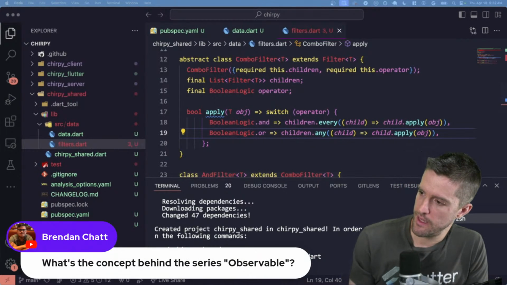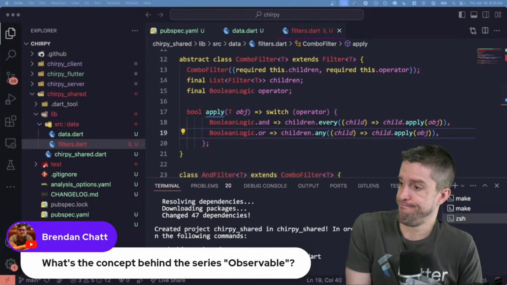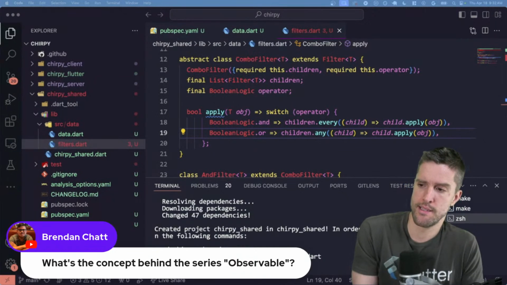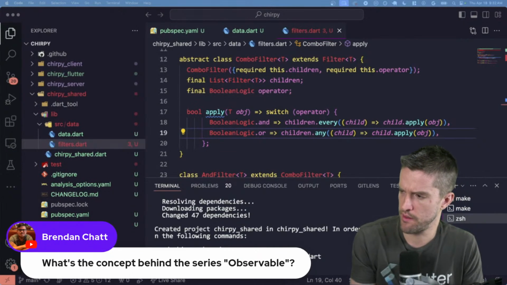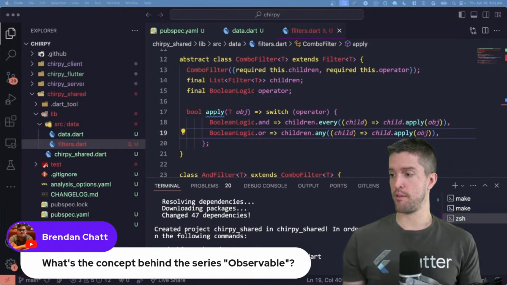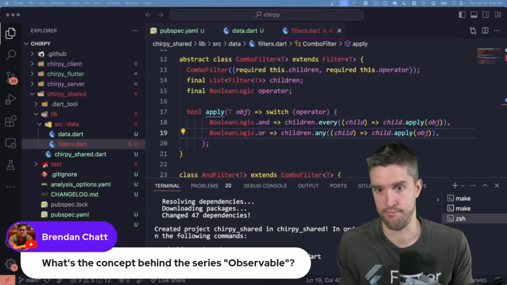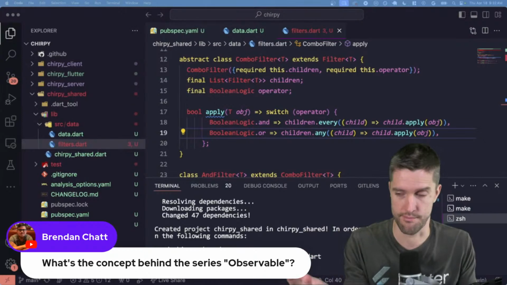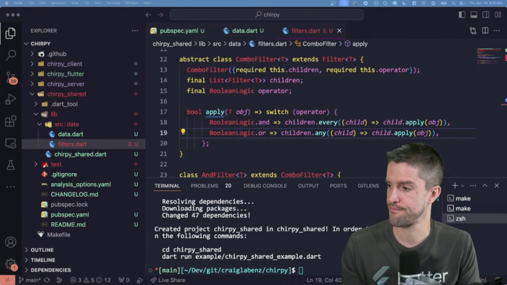What's the concept behind the Observable series? Well, Observable is a class name in either Dart or Flutter, somewhere in the core SDK. And I'm writing Flutter, and if you watch, then you observe me. So it's Observable Flutter. That's the concept.